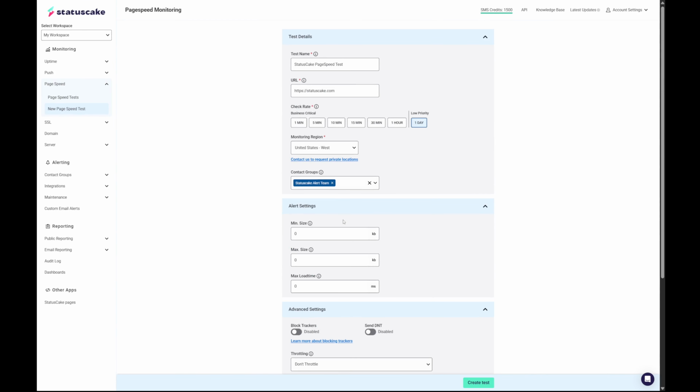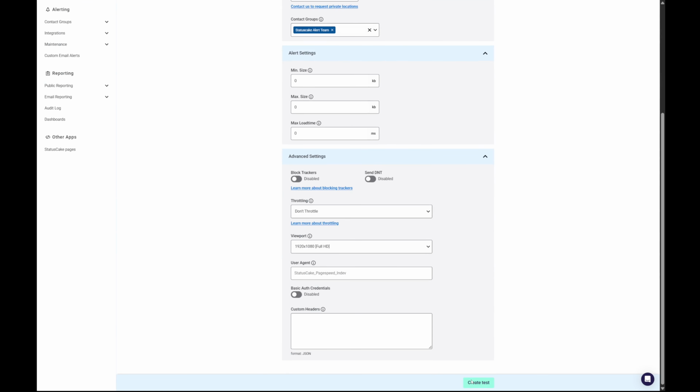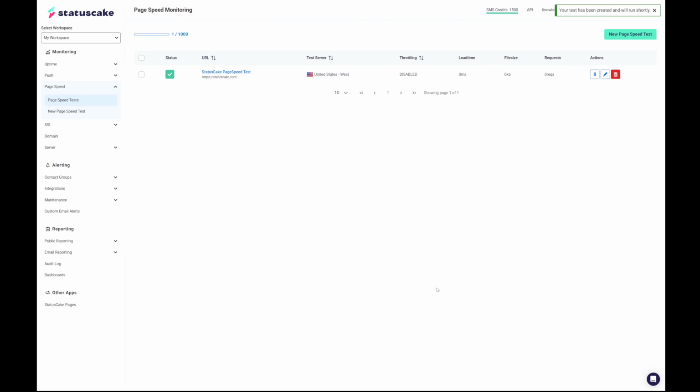Once everything looks correct, just click Create Test. StatusCake will now run the first scan automatically. After a few seconds, you'll see the test appear on your list. At first, it may take a moment for the first performance run to complete. Once it has, you can click directly on your test for the full breakdown.